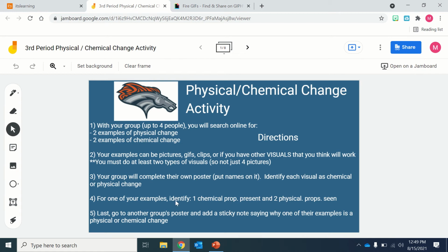I'll show you that. And then you are going to another group's page, and you're going to add a sticky note with your names on it. You're going to explain why one of another group's examples, just one example on another group, not one on every group, just one example and you're done, is a physical or chemical change, and again, a short statement. I'll show you my example there as well, okay?